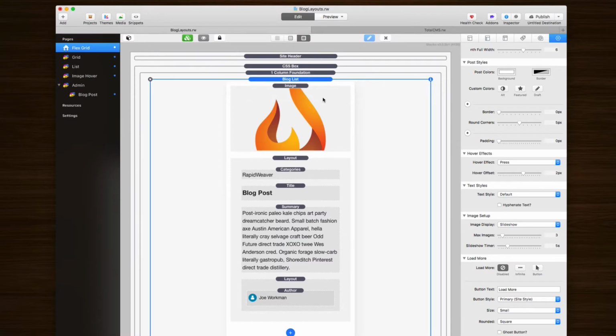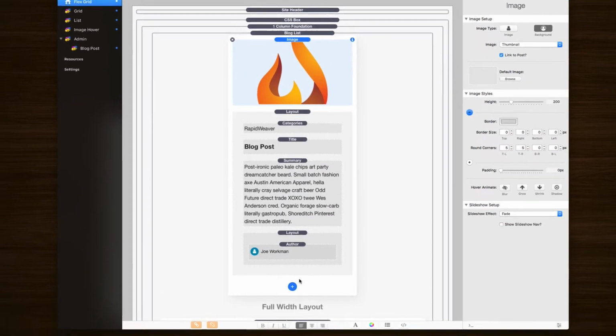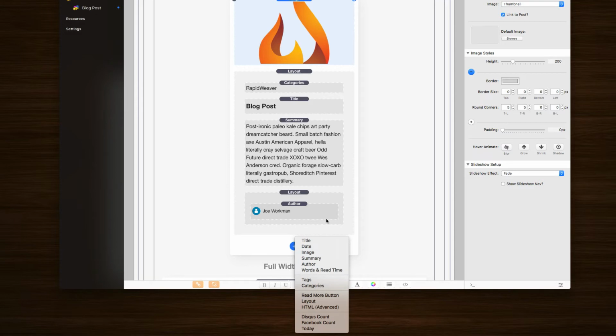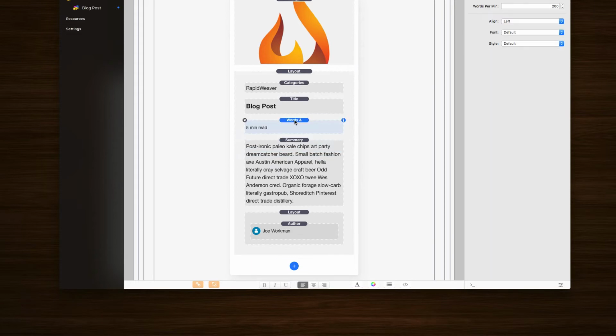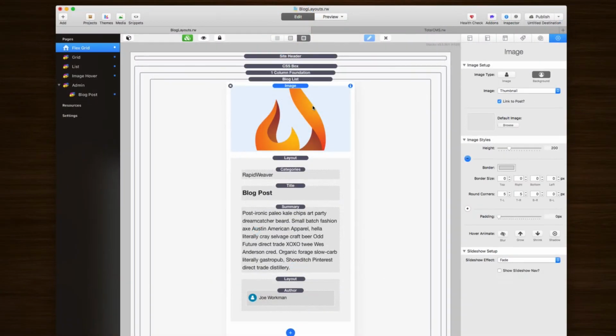Now let's look at some of the other options that we have for stacks. First, similarly to the blog post stack, the blog list stack got a little organized in the child stacks menu. Okay, we have a words read time, just like you did on the blog post stack, so you can add in how long a blog post is. And again, you set it up the same way as the blog post, where you set up the words per minute, and it will calculate it for you on the fly based on the number of words in a blog post. Next up is the image stack.